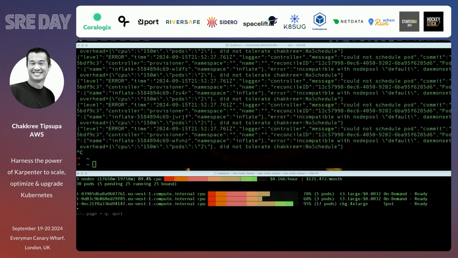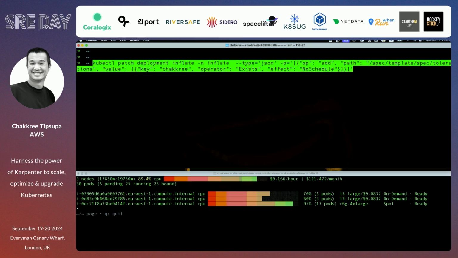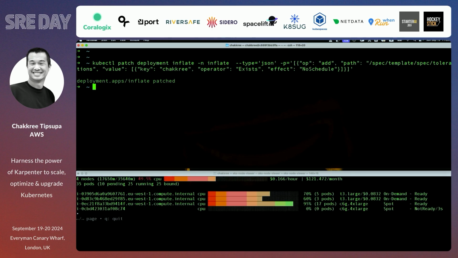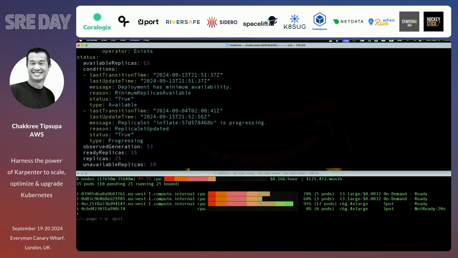I will try to add that toleration to my deployment. Let's see. Here I already add the toleration for my deployment, and hopefully it will comes up with the 10 pending pods. Here, immediately it will come up with a new node for you. So you can see this one is some kind of demo that would like to showcase some of the features, but there are a lot of features out there that you can explore for Karpenter.